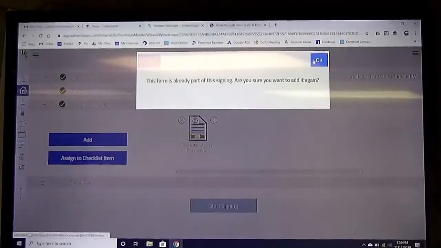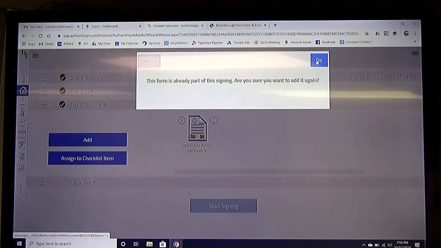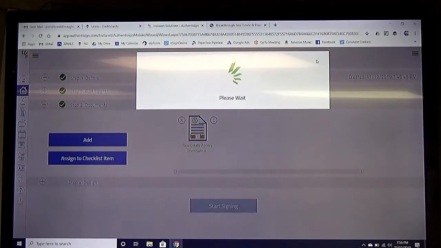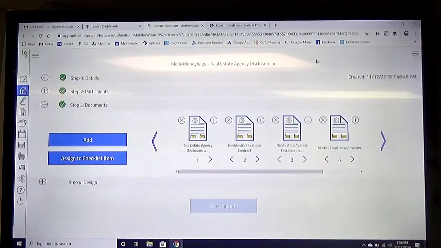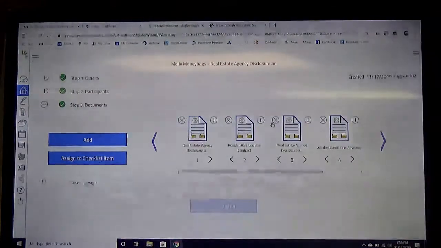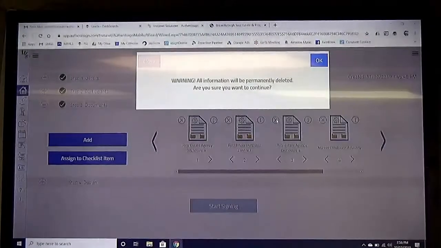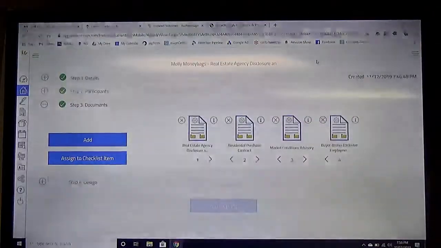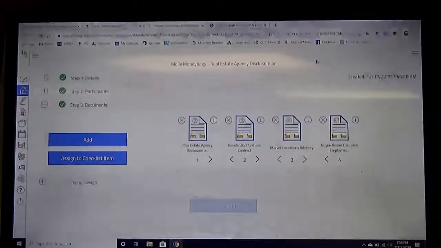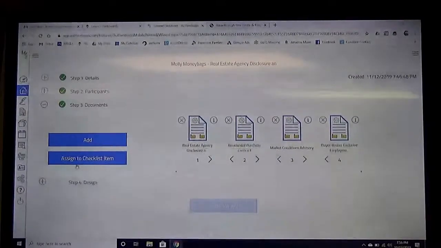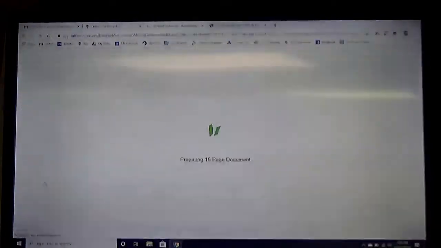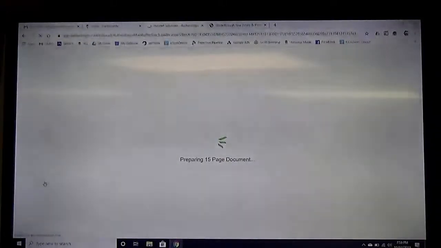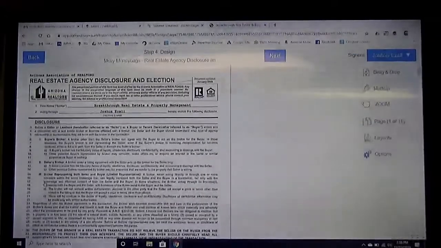Okay, so add. This form is already part of the sheet. You want to add it again? Oh, I double clicked agency again. Okay, sorry. Yeah, all of us did it. Now I can come back here and take agency out. I can delete this. Yeah, go ahead and hit the X right next to it. It'll delete it. Okay, let me see. Okay. All right. Wait a minute. It's still telling me this form is part of the signed contract. Yeah. Okay, hit OK. All right, now it'll load them all up.